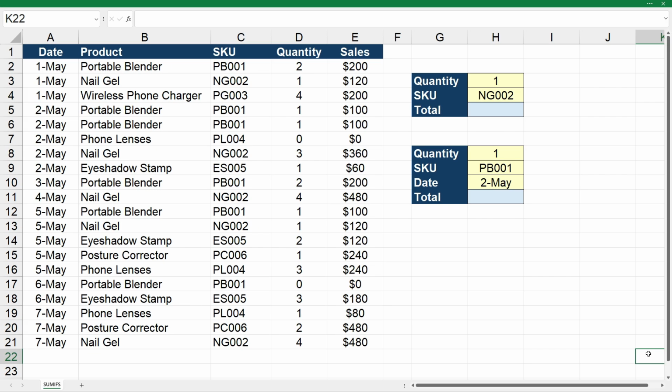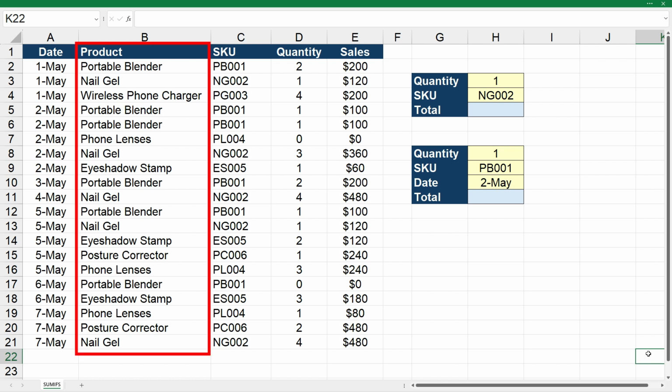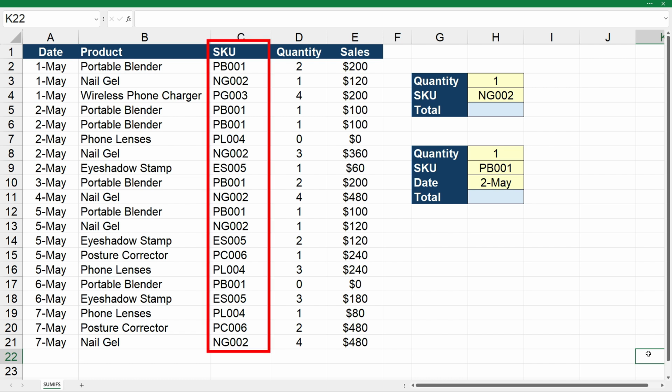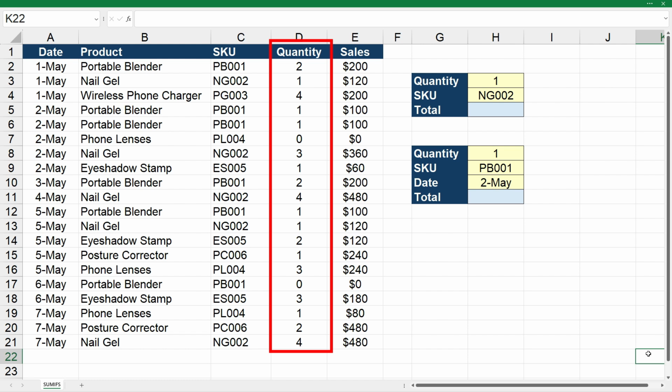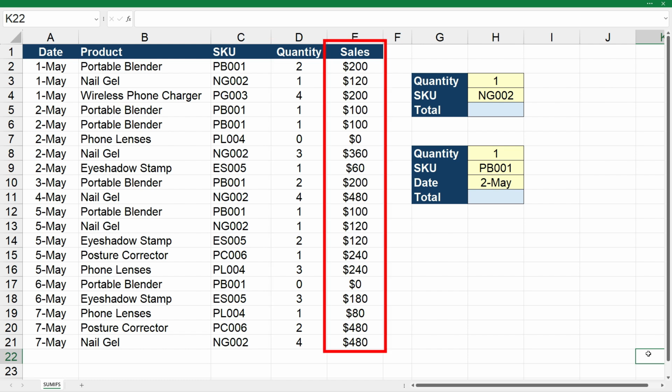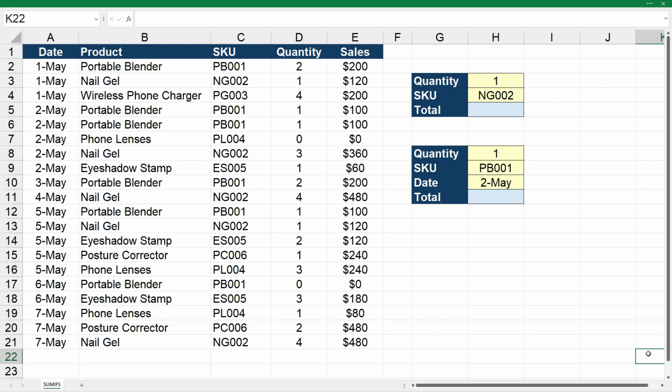Okay, over here in Excel, we've got a sales report that shows the sales of some products over time. Each product has its own name, its own stock keeping unit, the quantity that's sold on a particular date, and the sales value. So what we want to do is find the total value of sales based on both the quantity and the stock keeping unit. And we're going to do that by using the SUMIFS function.